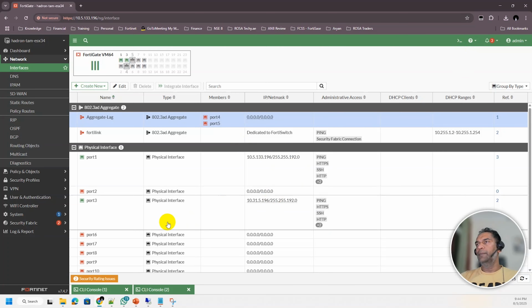Hope this is all clear about MTU, how to configure MTU, how to enable the override. In case of an aggregate interface, you have to perform the changes on the aggregate interface, not the physical interface, and how to verify the MTU of an interface. So now you know what a jumbo frame is and what the maximum transmission unit, MTU, is.